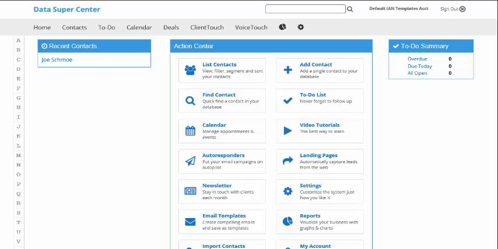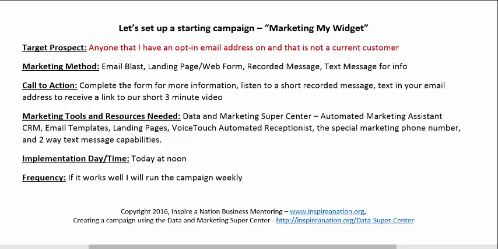Today we're going to take the Data and Marketing Supercenter and show you how to set up your very first marketing campaign. The Data and Marketing Supercenter, which we call the Automated Marketing Assistant, was built for marketing. So this training will help you better understand how to use the Data Supercenter to create and implement effective marketing campaigns in your business. Today we're going to set up a starting marketing campaign called Marketing My Widget.